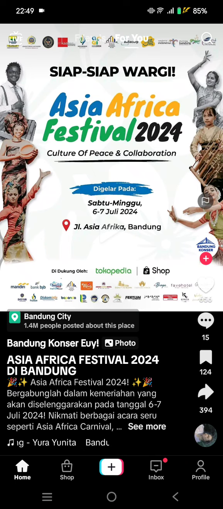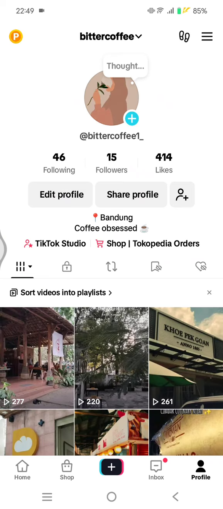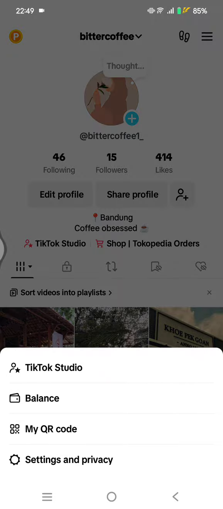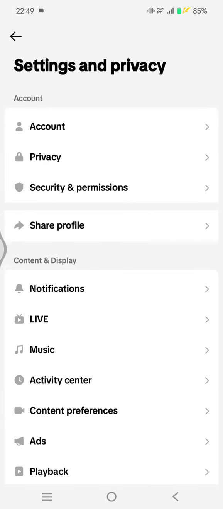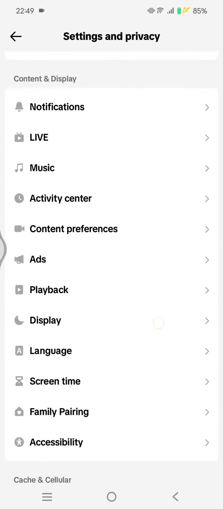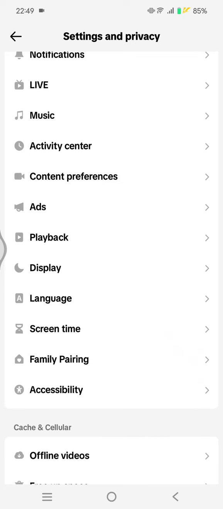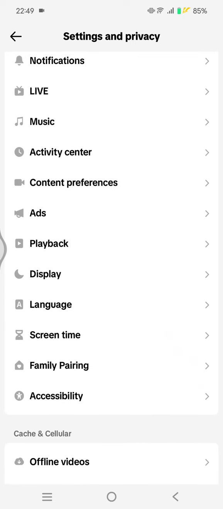First, you can just go to your profile, and as you can see here, the current mode that I use is light mode. If you want to change it into a dark one, you can just click on the three lines menu at the top right corner, then go to Settings and privacy, and here scroll down until you find this Display menu.